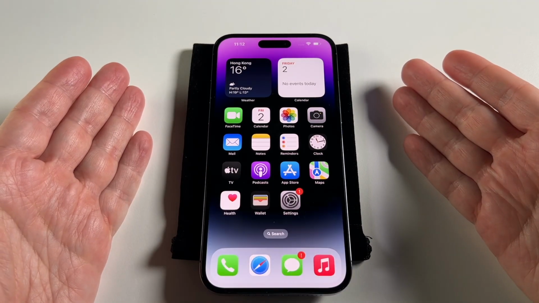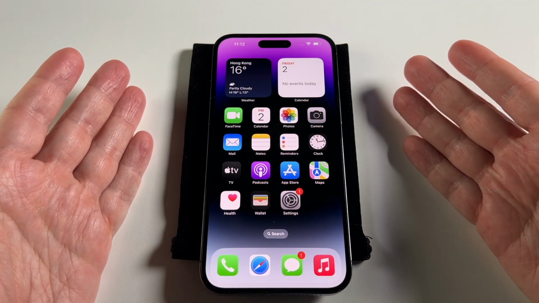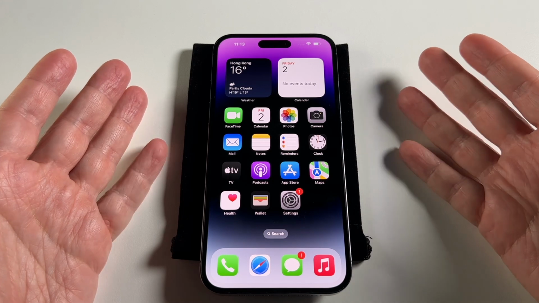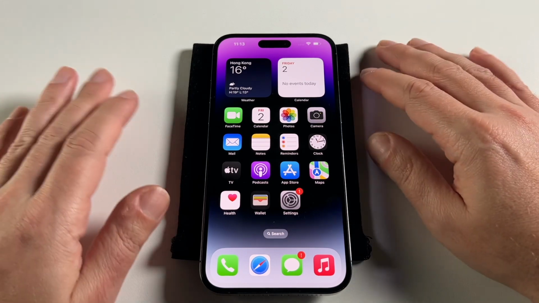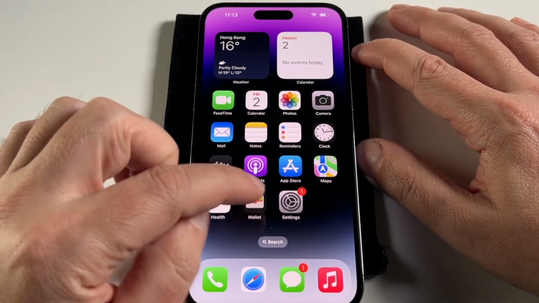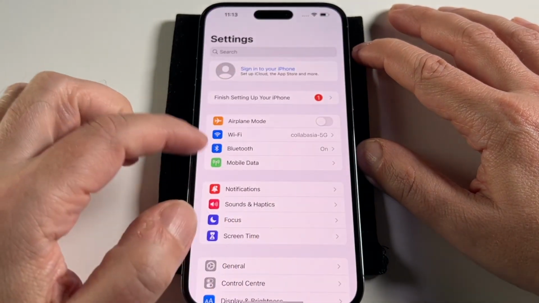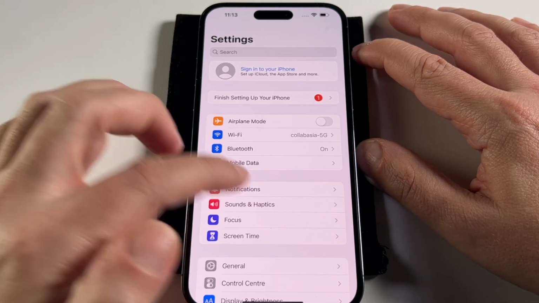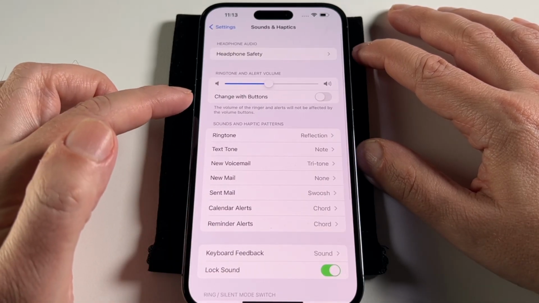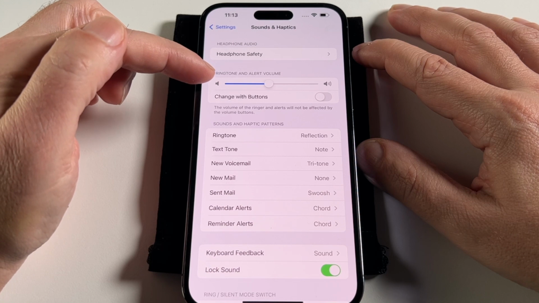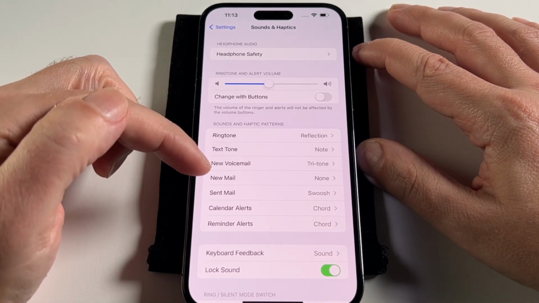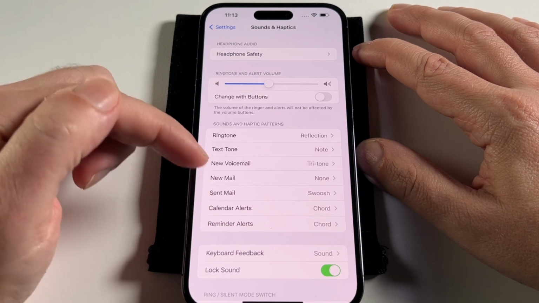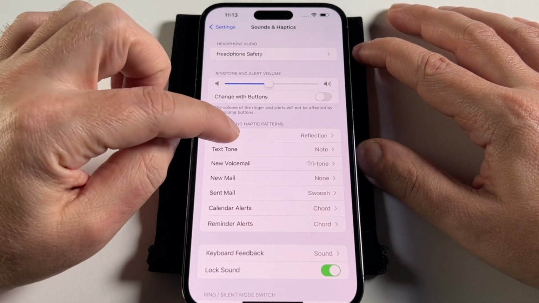Today we're going to show you how to change the ringtone on an iPhone 14 Pro Max. There's a few places where ringtones can be set in this phone, so we're going to go through most of them, I hope. So first of all, you have the main one, which is if you go to settings and you look for sound and haptics. That allows you to set not just the ringtone and the ring, in this case the volume, but you can also set things like text tones, voicemail tones, new email notification sounds, etc. So let's focus on ringtones first.